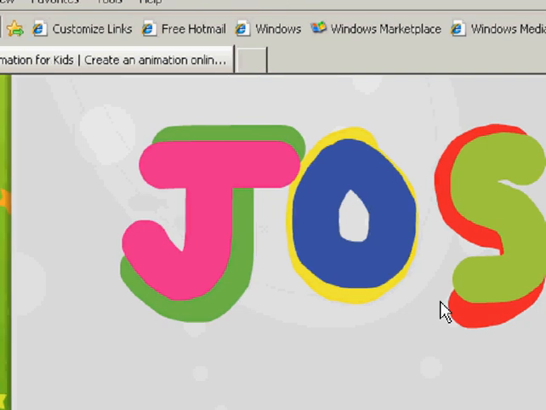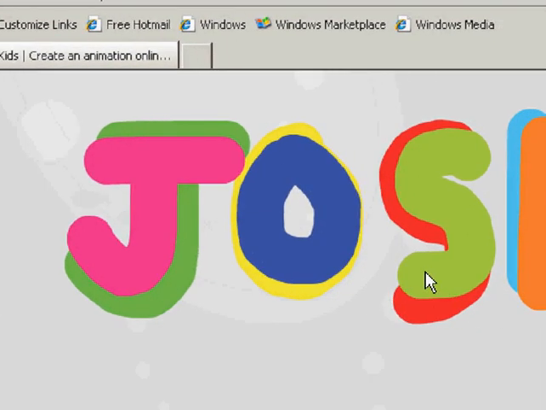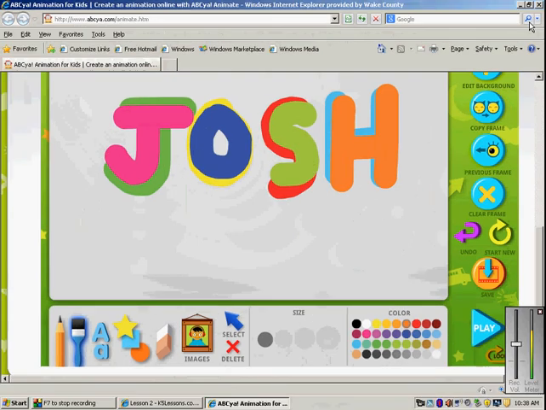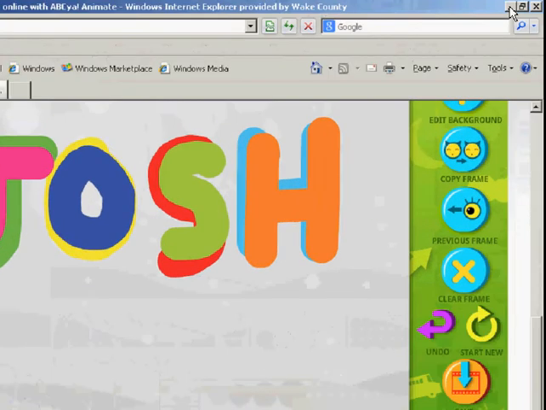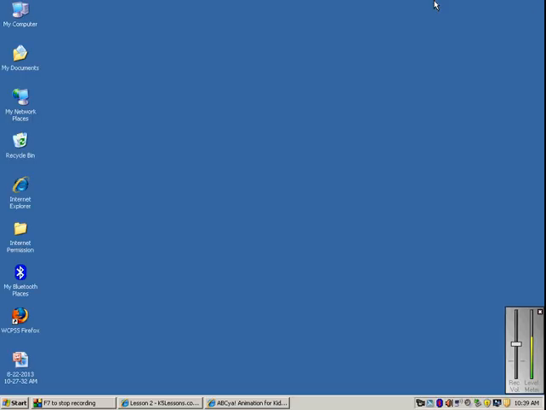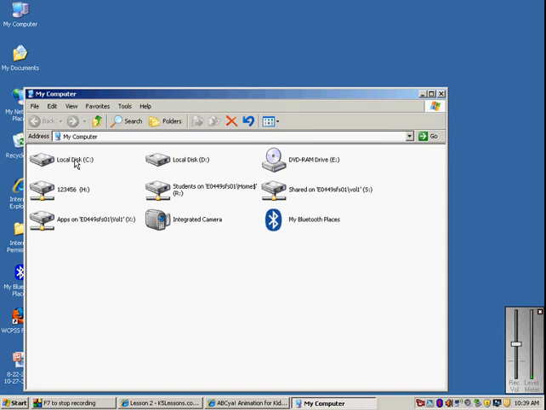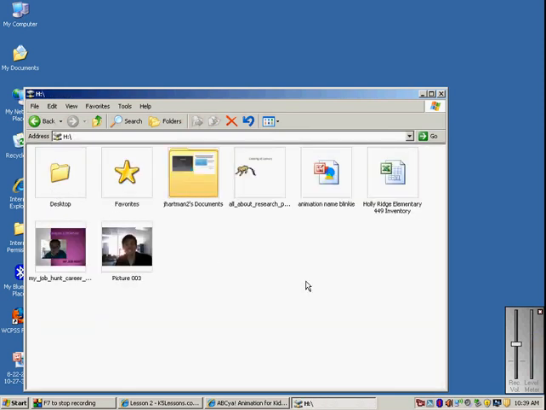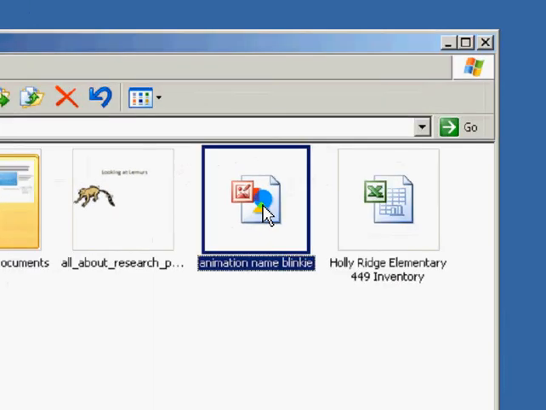Clicking on Save. And now I'm going to show you how to get to your Name Blinkie. I'm going to minimize this window by clicking on this little button right here. Minimize this one, and I'm going to go to my Name Blinkie by clicking on My Computer. Click on your H drive, your student number, and you should see your animation Name Blinkie here.